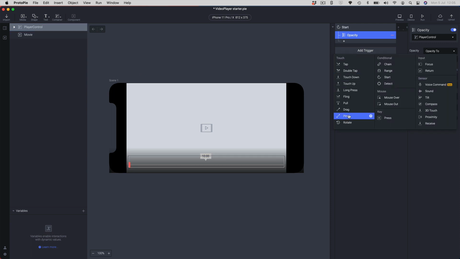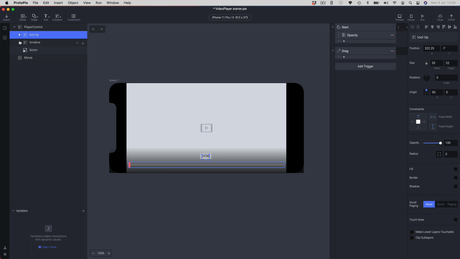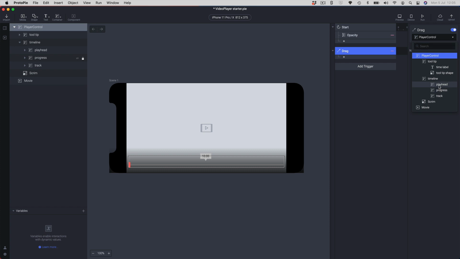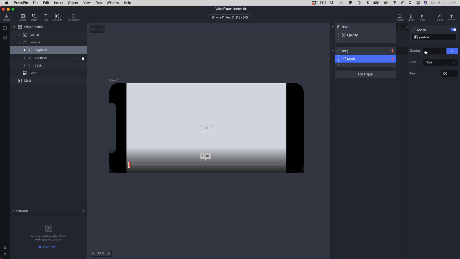Cool. Okay, so the next thing we want to do is make the playhead here draggable. So we're going to come over to our interaction panel and add a drag trigger. And we want to target the playhead, which is this guy here. So find playhead. And to this drag trigger, we're going to add a move response. And we only want to move the playhead horizontally. So we're just going to choose the horizontal option here. And we also want to limit to the container. So we don't want to be able to drag this playhead outside of this container. We need to have a 0 position and the ending position, effectively the length of the track. Okay, so just make sure you choose that.